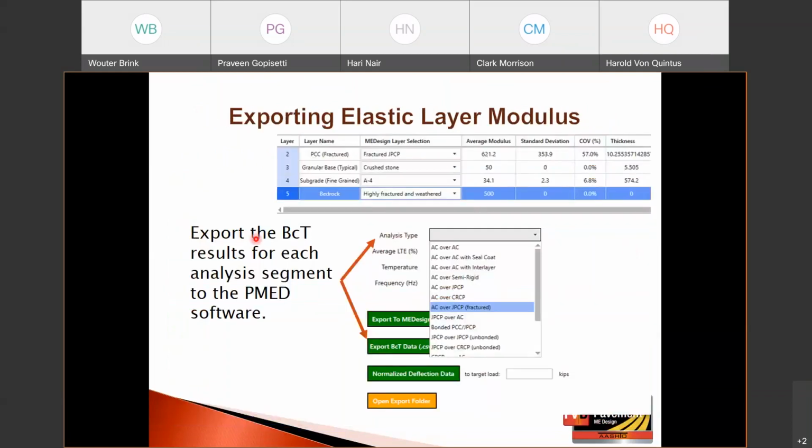I'm going to come back now to the BCT, and this is why we get some of the questions regarding the back calculation tool and the pavement ME design: how do you do a rehabilitation design for a project that has already been overlaid? This is a screenshot from the BCT, and layer 1 is the asphalt overlay. That's not shown in here, but it's an asphalt overlay. And we have the fractured JPCP, crushed stone, then a subgrade soil, and then the bedrock.